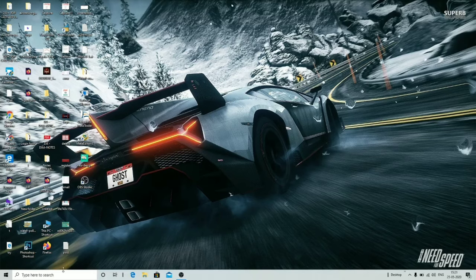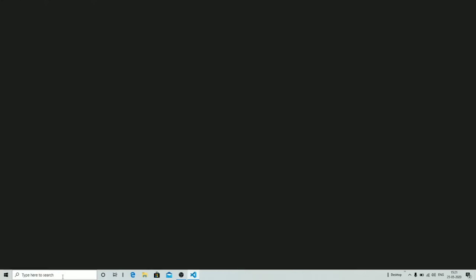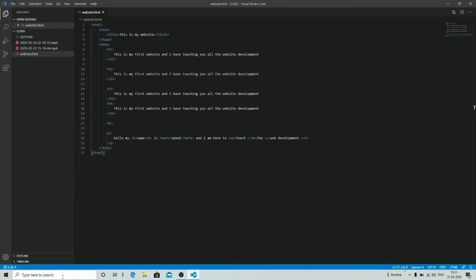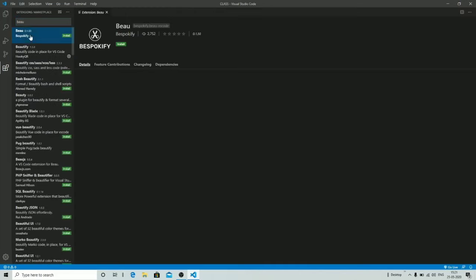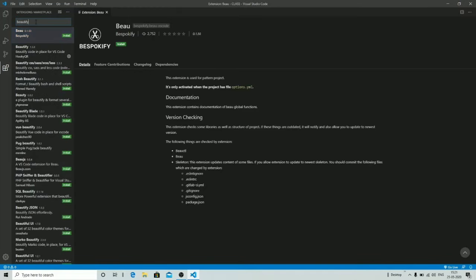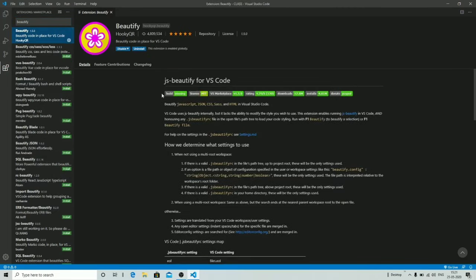After the installation of the IDE, you can just open your IDE. After launching it, go find the extension bar and search for two extensions. First is Beautify. I have already installed it. Beautify just makes your code look fancy and beautiful, with different colors, you are going to see your code.